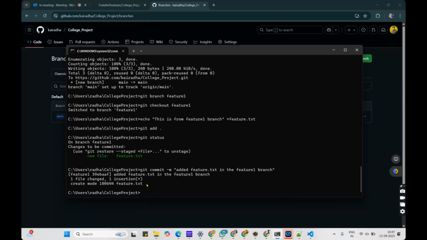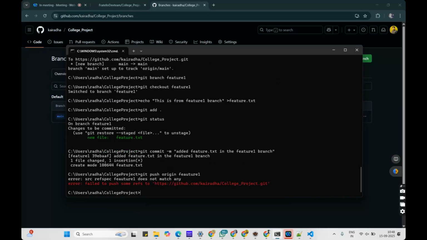Now I want to push this branch. I want to push this branch code into my GitHub. So I need to give the command git push origin, and whatever the branch name is, you need to give that branch name. The branch name is feature one, right? Feature one, yeah, here we have it, right? Feature one.